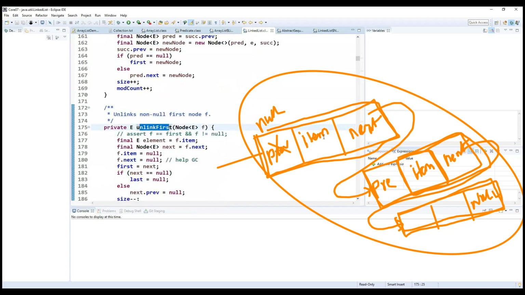Now you can see unlink. You disconnect the link between these two, and in the same way we can disconnect this particular link. We'll try to debug this example to understand more about how it works internally. So tomorrow we'll continue this example.